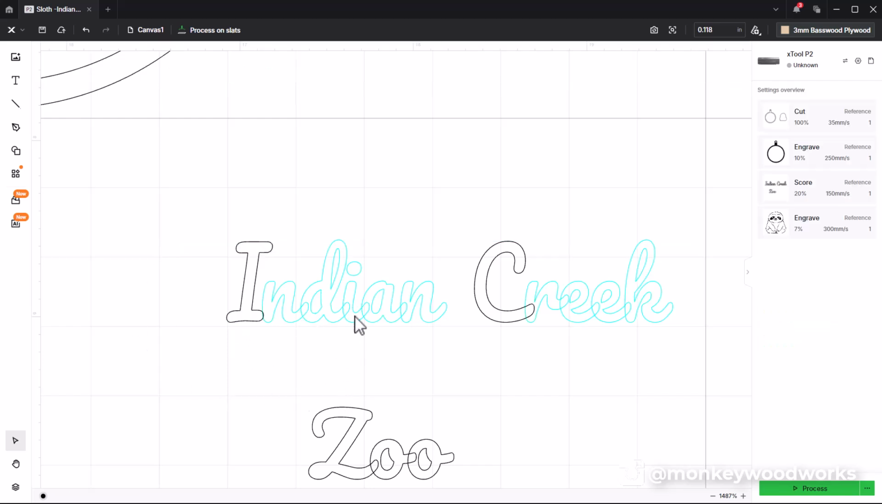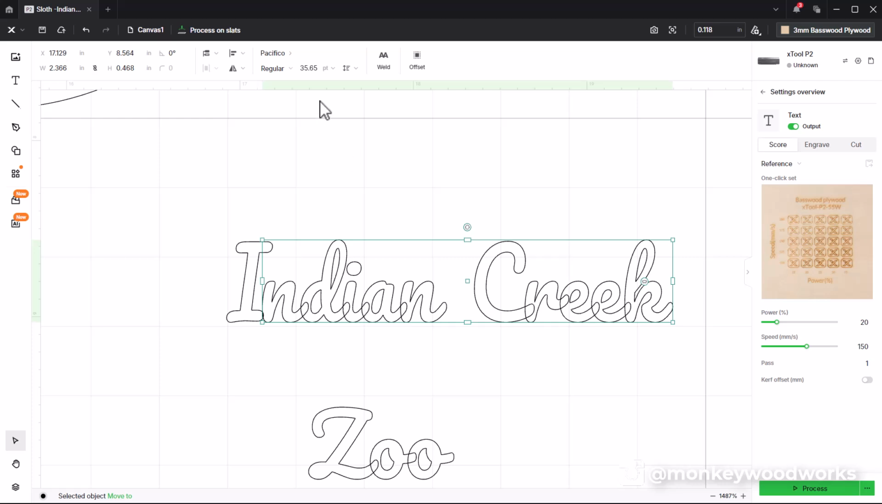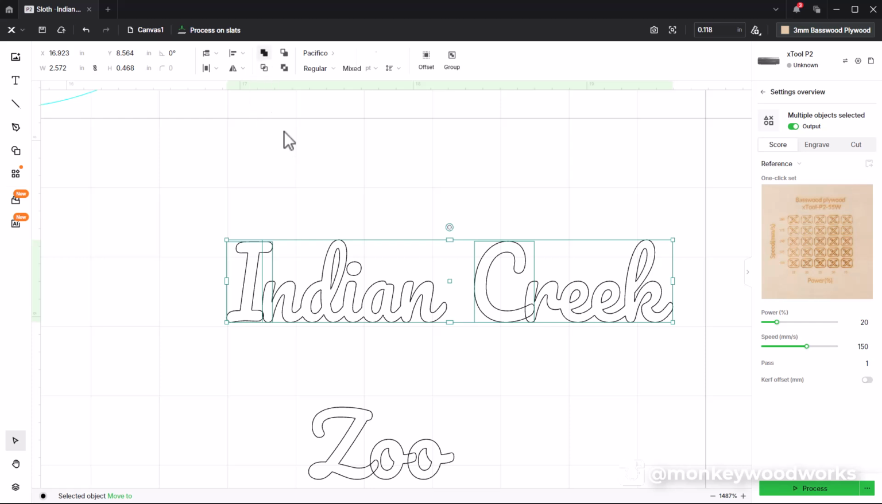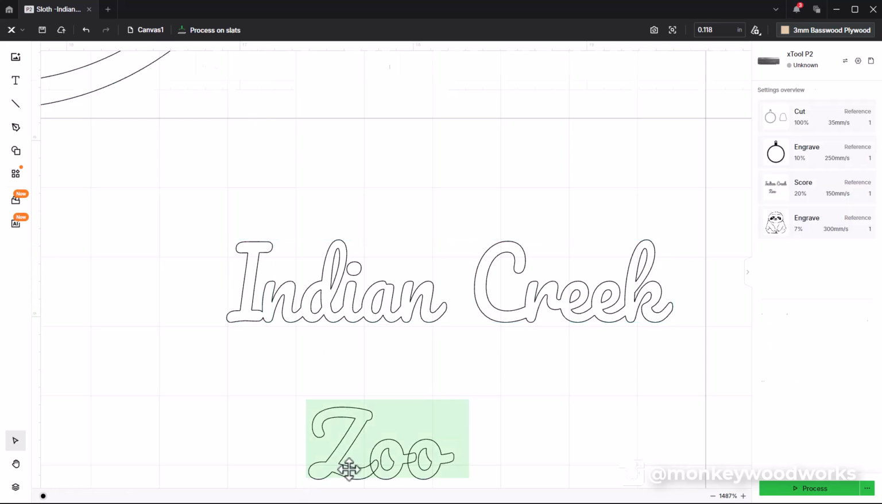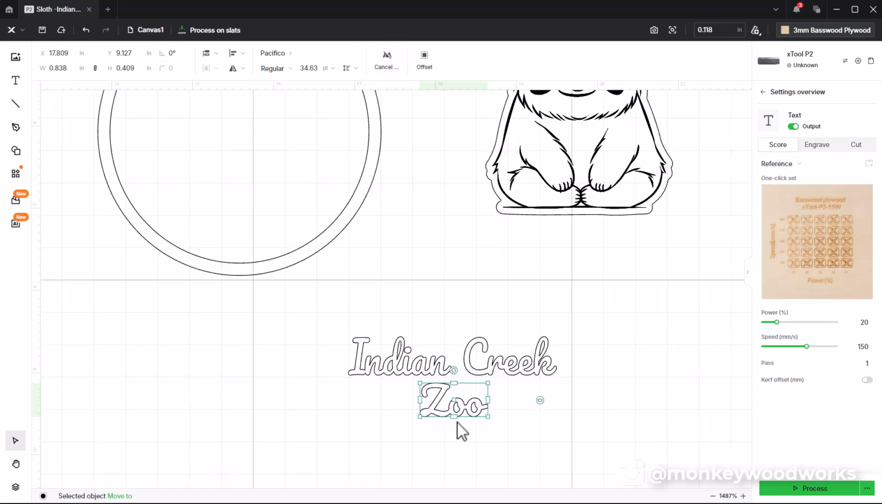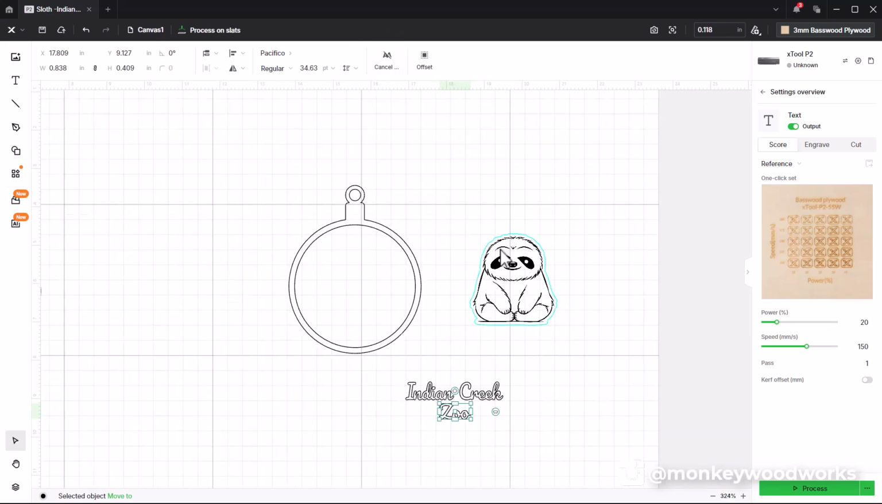I have Indian and Creek, and without the C. And then I can take all this. Well, first I got to merge this. And that's been welded. Now I can take all of this, unite. There we go. And zoo, I need to weld that as well. There we go. So now, again, let's say I want to change out the animals.